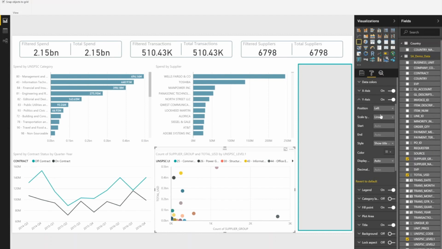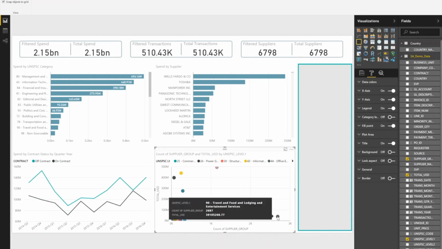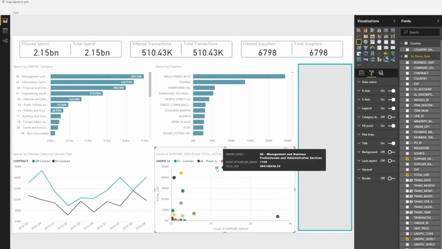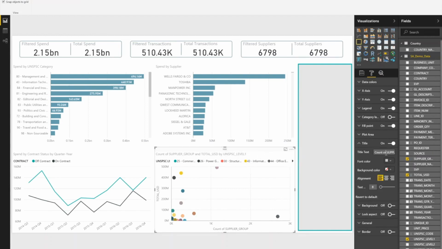Alright, so we can make a few minor adjustments. I don't really like how it's formatting this to 500 million. It looks a little weird to me. So I'm going to change that to million. Seems a little more meaningful. One other thing we can do is, if we see something we don't like, no, those are already good. Change the chart title. So this is spend versus supplier count, UNSPSC category.